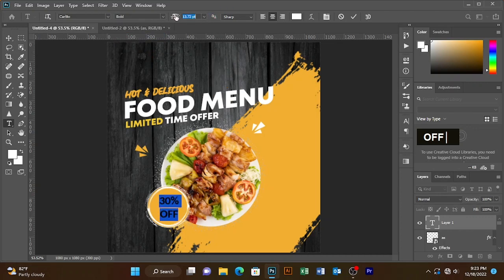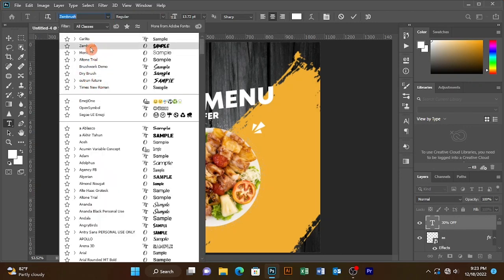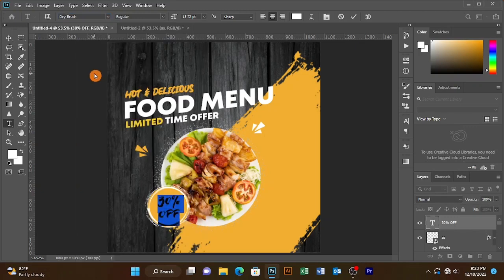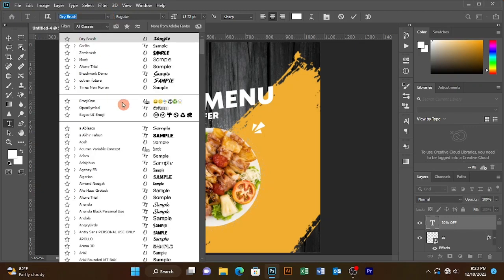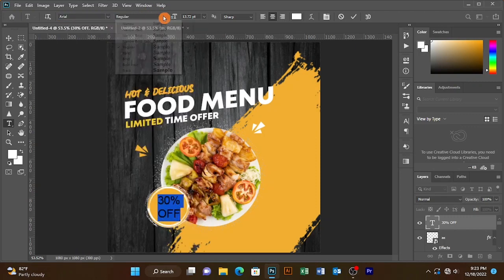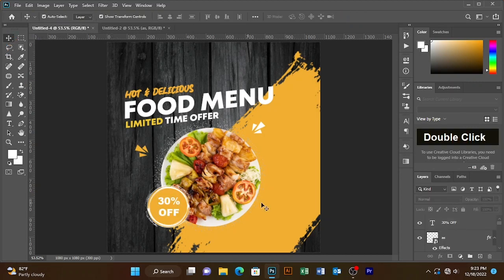Right, so we want to change the font. The font is not what I want to use. We want to change the font to a bold font here. Alright, which font am I using? Arial Bold Black. Okay, I think everything is done here.